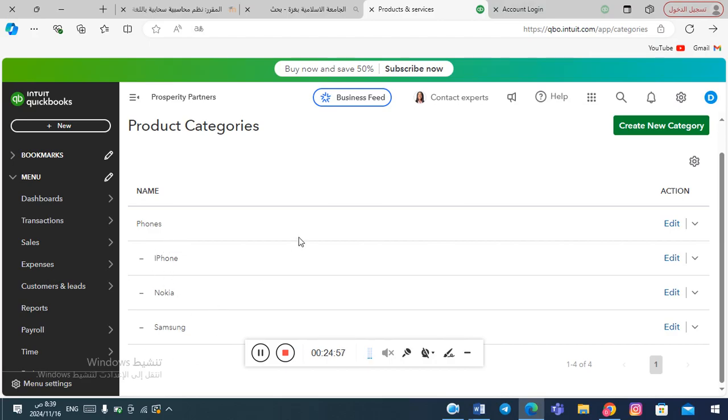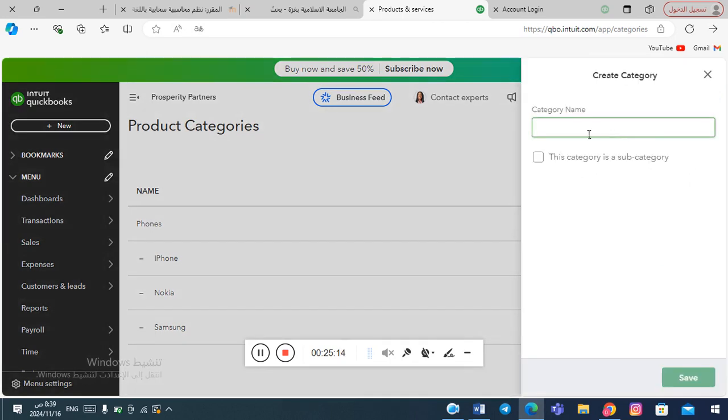Also we can add another category. For example, let's add a main category, computers. If I need computers as a main category, we don't need to check this box, only save.